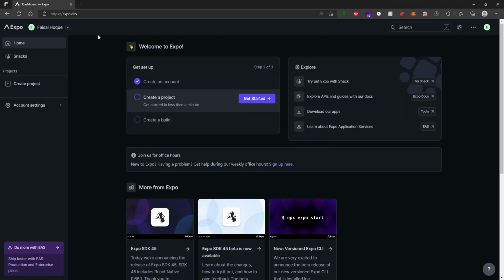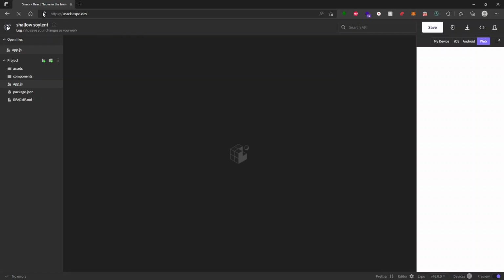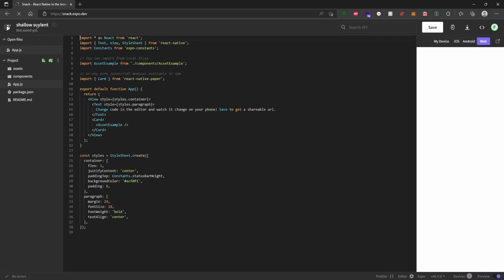So once you've logged in, it should look something similar to this. It will be your home screen, and on the left you'll see snacks. So I've already got some snacks. Go ahead and on the top click new snack. Once you make a new snack, it'll give you a random name like here, shallow soylent. So on the top, this is the name which you can change. So we can go ahead and call it to-do app, or you can name it anything you want.